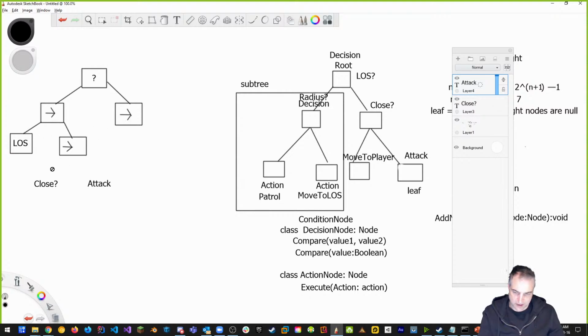So this doesn't make any sense. Let's see if we can restructure this. So line of sight, and then the next part is, am I close? If I'm not close, then I want to try the next one. So this can't be a sequence. This has to be a selector, because close can fail. If close can fail, I need to continue. Hopefully you understand what I'm saying.